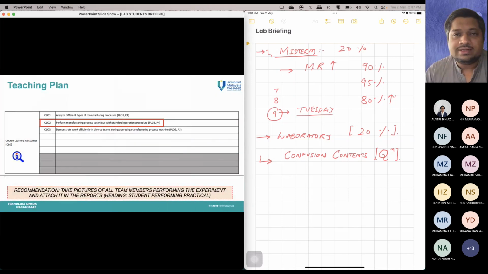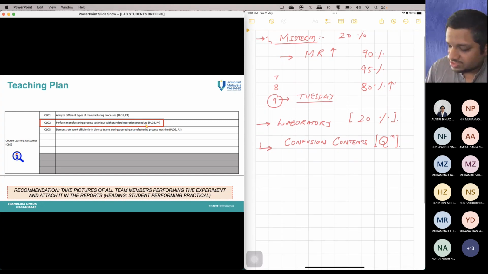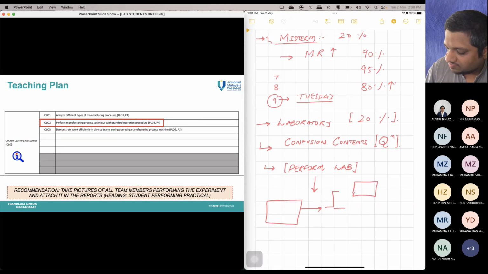So in your teaching plan, we've got course learning outcome number 2: perform the manufacturing process technique with standard operating procedure. So it is very important for students to perform the lab, which means that while you are performing the lab, take snapshots, take pictures of all the manufacturing process, take pictures of you performing the process.